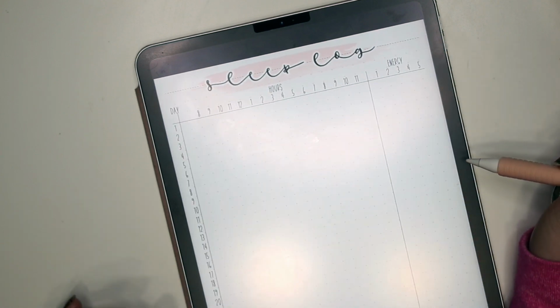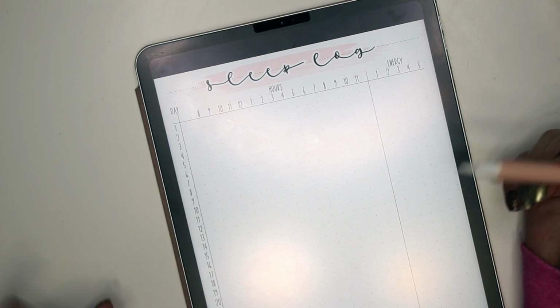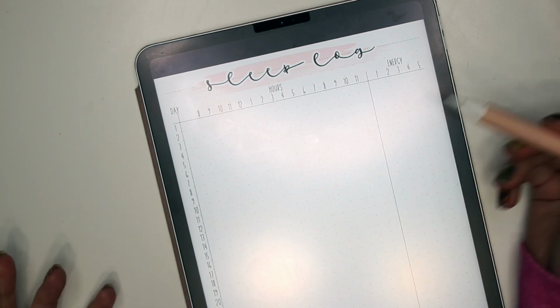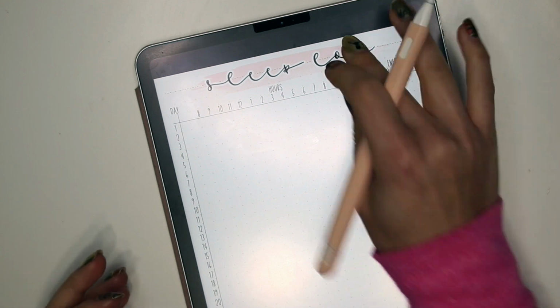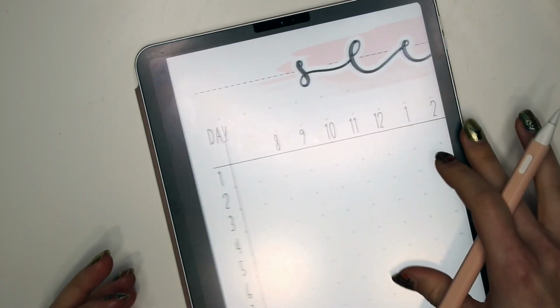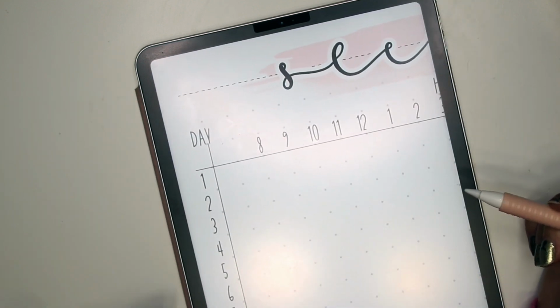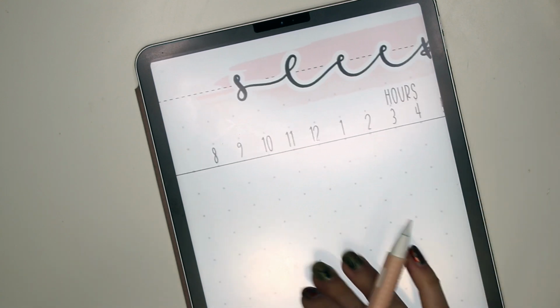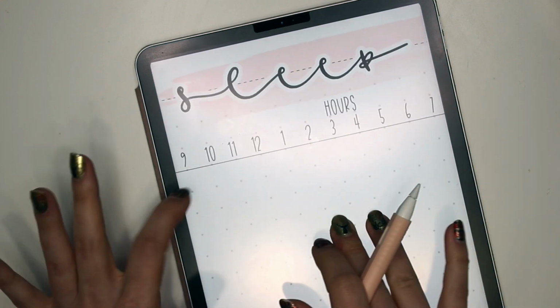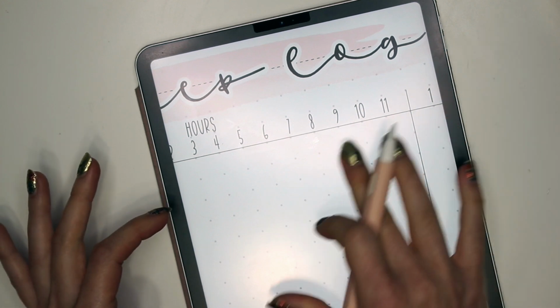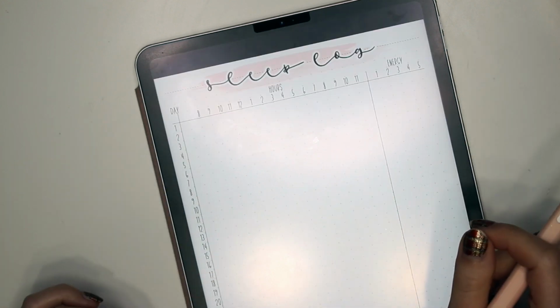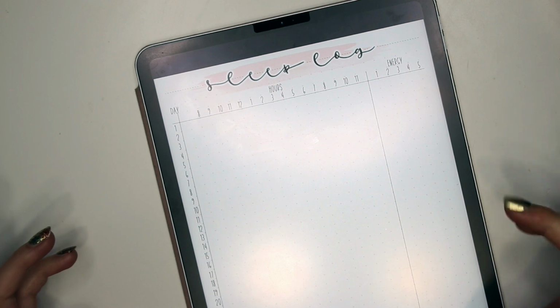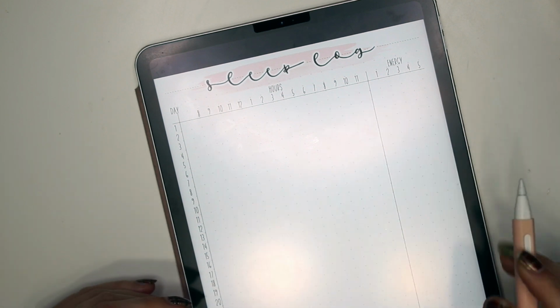Then you also have a sleep log tracker. You could use this either in the horizontal layout or the vertical layout. It says sleep log up here, then on the side you have the days, 1 through 31. You have hours, which go from 8 p.m. to 11 a.m., and you would just put in how many hours you're sleeping. So you would just highlight it or whatever.